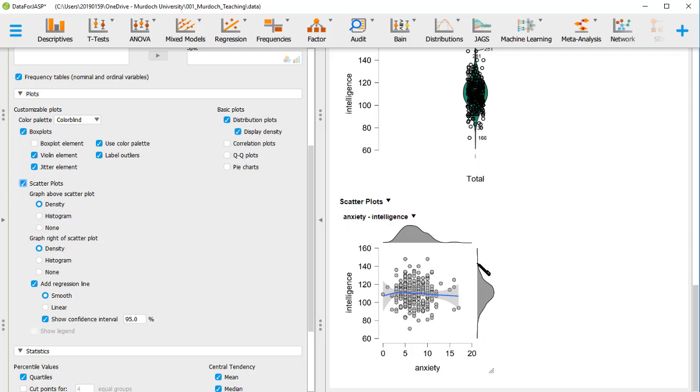And here it provides a density for intelligence and density for anxiety. So basically it is providing information about the individual variable intelligence, which is this distribution, and the individual variable anxiety, which is this distribution, and this is the distribution of both, the bivariate distribution of anxiety and intelligence. But actually this is the raw data, not the distribution, sorry.